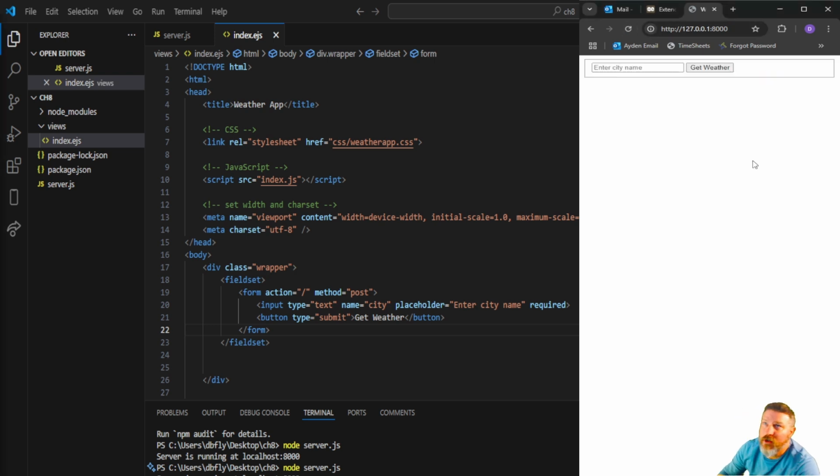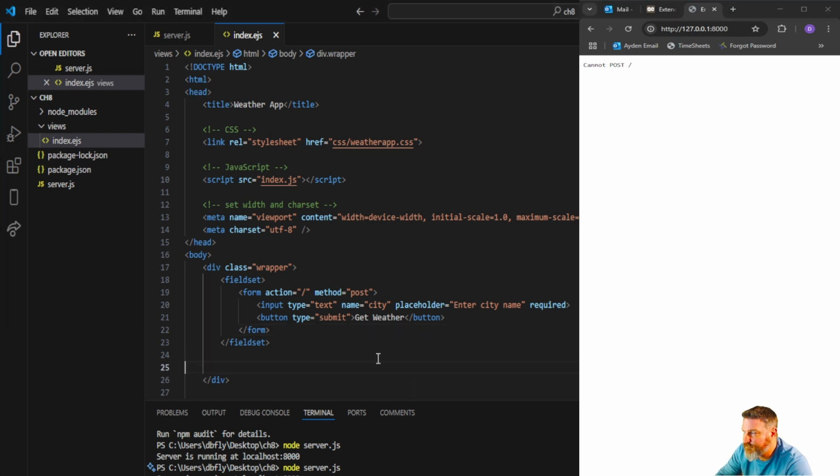Now we have this awesome little thing. It says enter city name and get weather. If I enter Kinston and I hit get weather, it says it cannot post. It doesn't know what it's doing yet. It doesn't know what it means, but we are going to change that. All right, so we need to get these variables. Ask for the response.